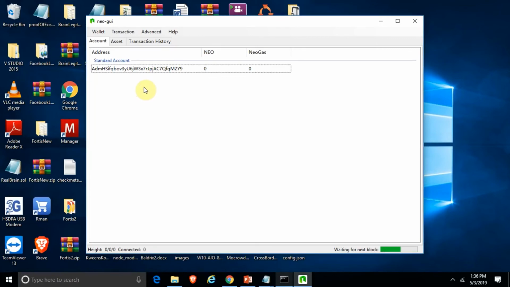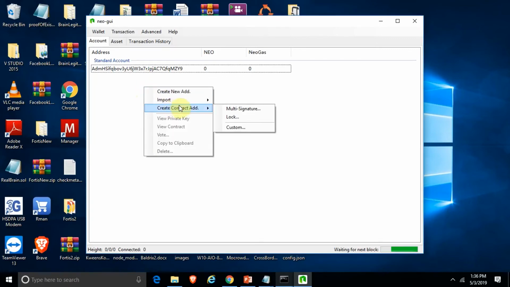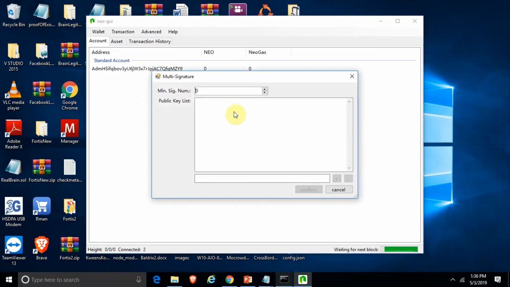So from any of the blank spaces here, you just right click, go to create contract address, click multi-signature, and then now we're going to add each for the public key list here. You see we have minimum signature number, we're going to set it to 3, but for the public key list here, we'll have to put each of the public key of our 4 wallet addresses that we created.